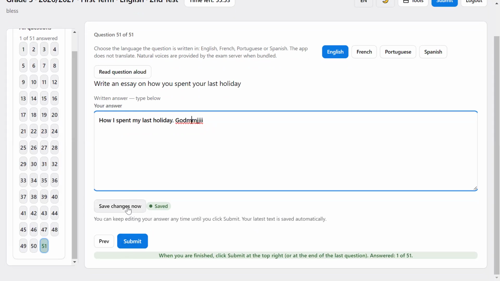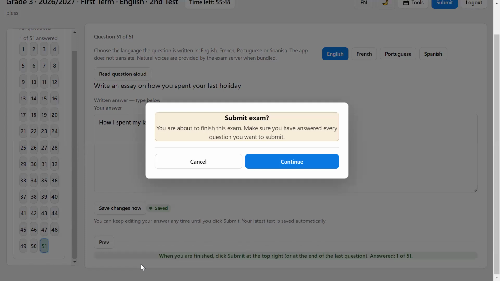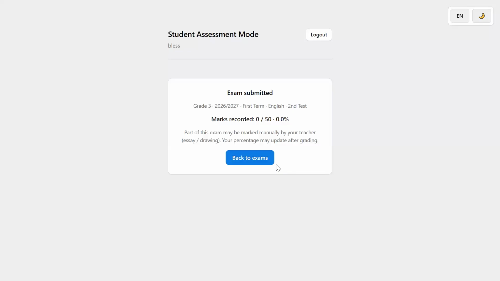Of course, the changes are always automatically saved, but you just click on submit, and then it says submit exam. You're about to finish this exam. Make sure you have answered every question you want to, submit, and then click on continue. And then another warning comes up. After you submit, you cannot change your answers. Are you absolutely sure? And then click on yes. And so, yeah, I didn't even mark anything. So that's just it.